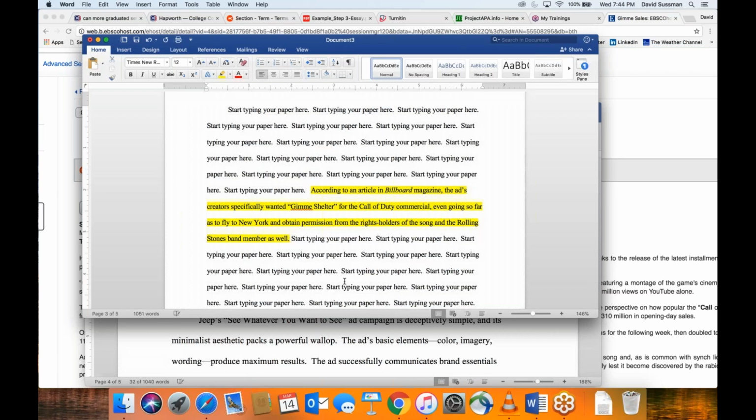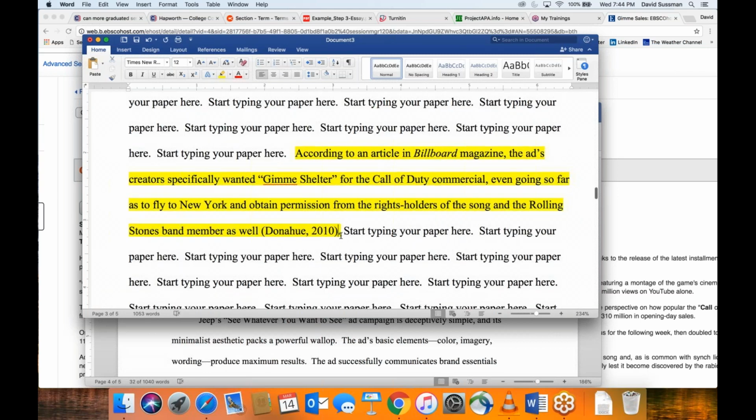If I choose this option, where I don't mention the author's name in the actual sentence, then it goes at the end. Author's last name, Donahue, comma, year. And notice, the period goes after the citation. It doesn't go here. If you put the period here, what this technically means is that the sentence ends here, and then the next sentence begins, Donahue 2010, blah, blah, blah. That's an awkward way for a sentence to begin. No, the true end of the sentence is the end of the citation. Does this make sense to people?